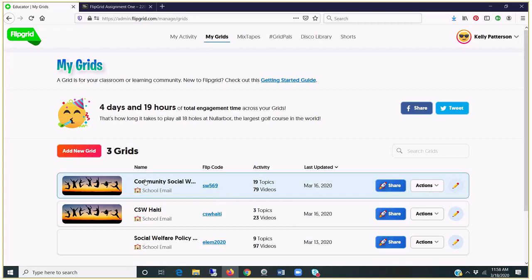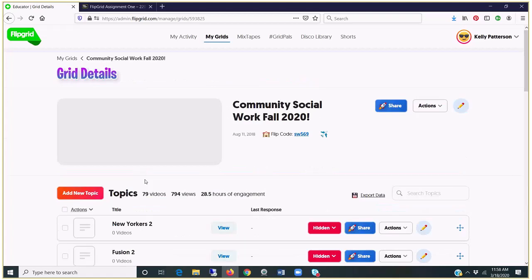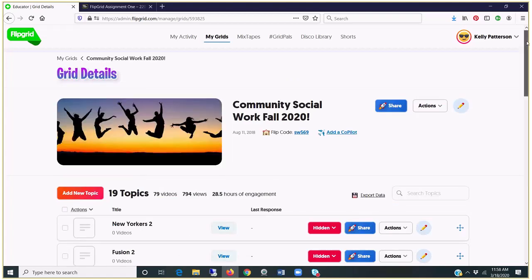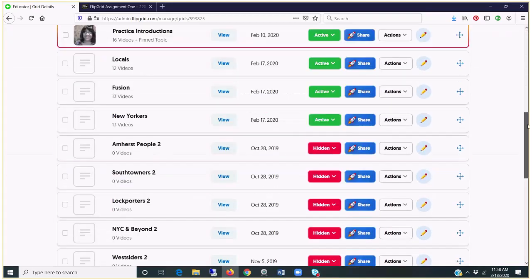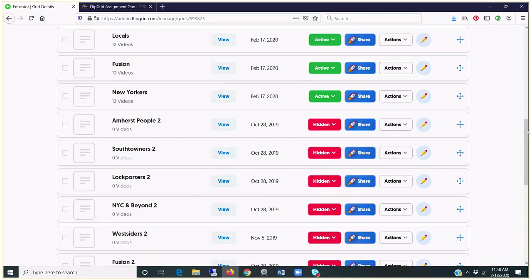Those are my classes, and we're going to go to community social work. I break the students into groups, and in this class there are three groups, and the students know this because I have assigned the groups within the module.